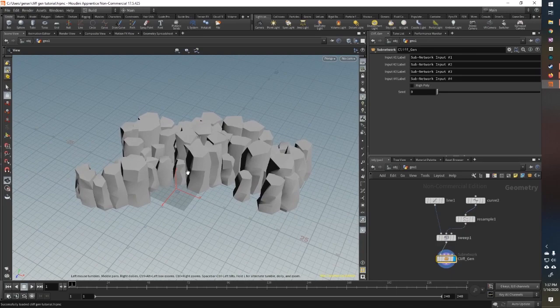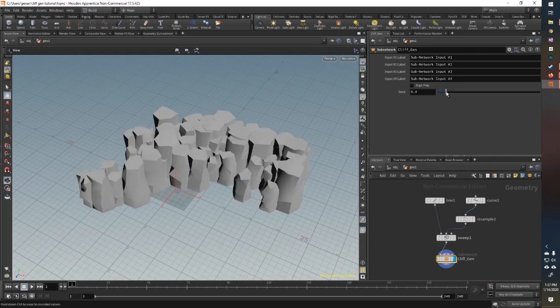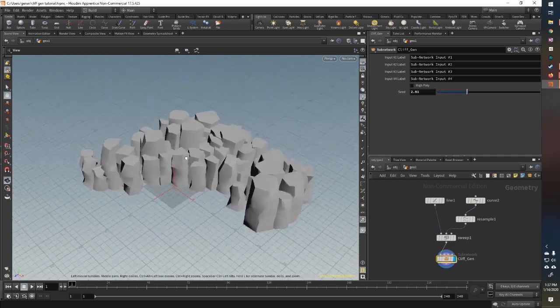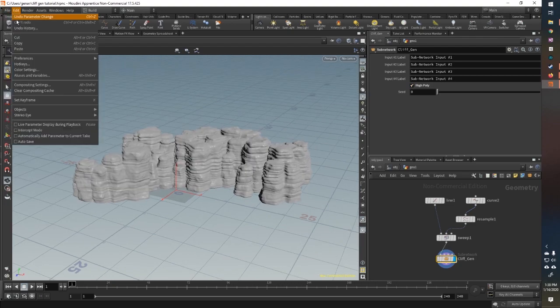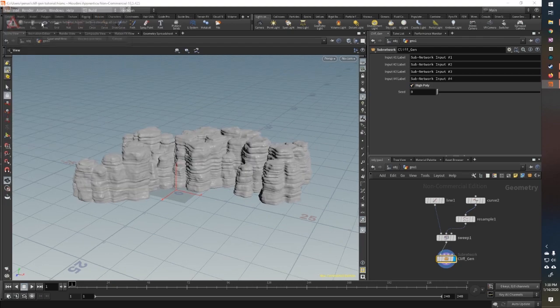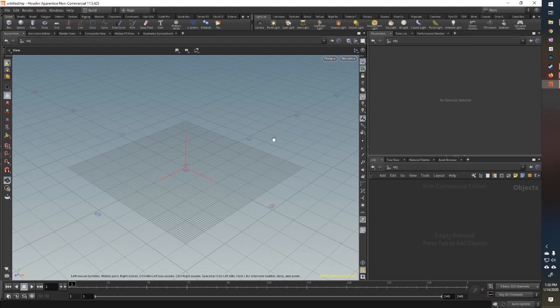There are a few different ways that we can input stuff. There's also a seed option, so we can change the seed of how everything is working together. So let's just get into it. We're going to create a new project here. So new file, not saving this one. I've already got it saved.